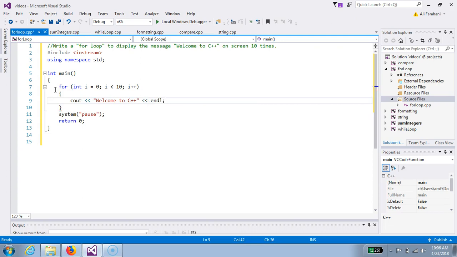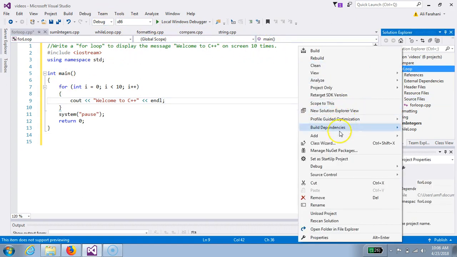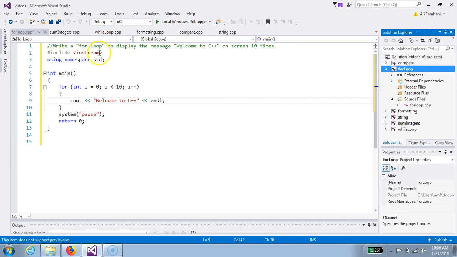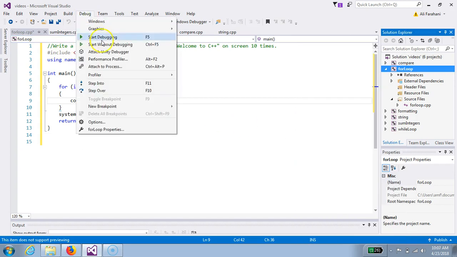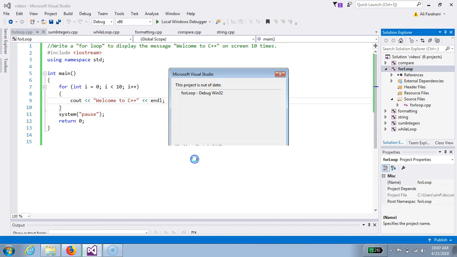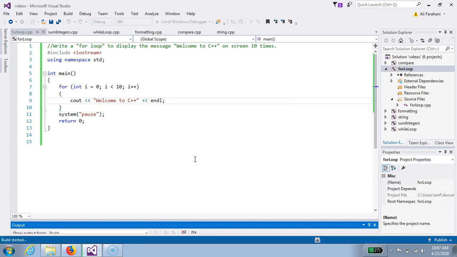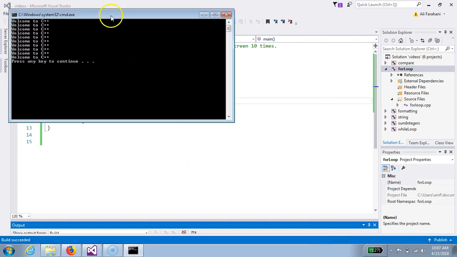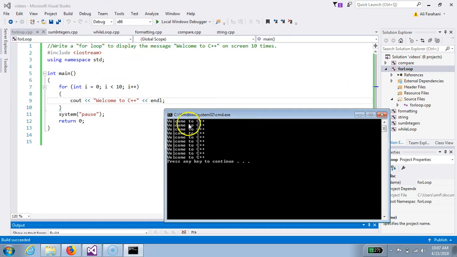Right. When we execute this program, it will basically print the message on the screen 10 times. So let me activate this particular program, test it, and you'll see the message here shortly. There you go. Welcome to C++.